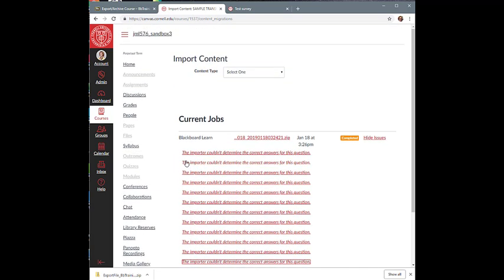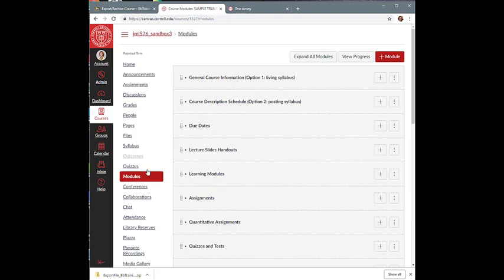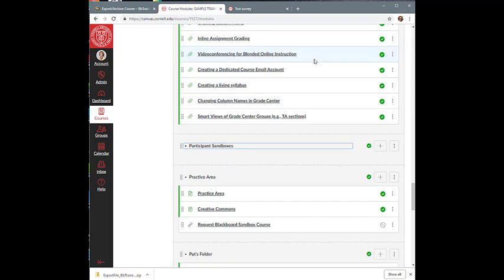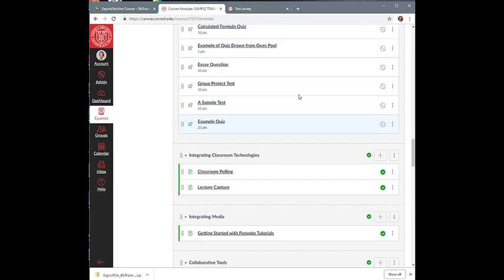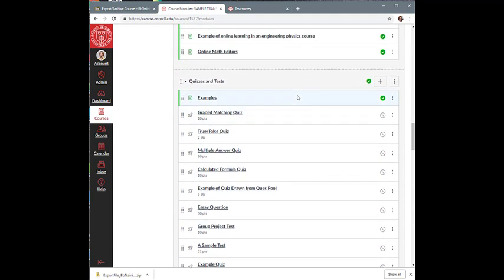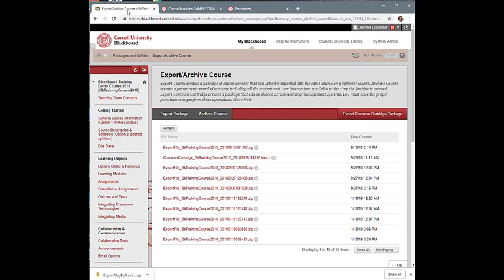Okay? So now, to find the information that you just brought over from Blackboard, you would go into your modules section. And here is all of the student-facing content that I brought over from Blackboard. I can expand all modules to see the information within each of the modules. If you notice that something is missing, you may want to go and do the next part of this process, which is the file transfer process. So let's begin that process now.